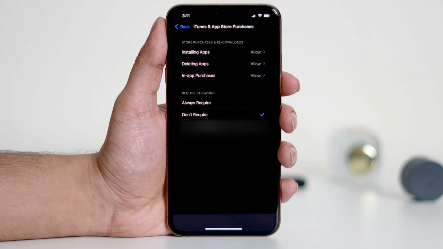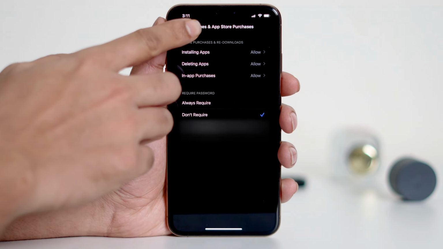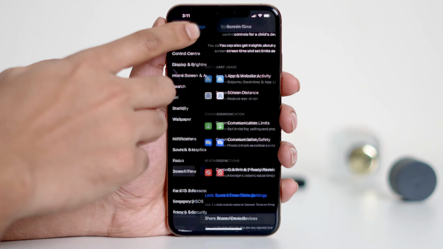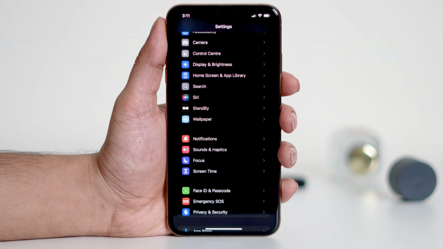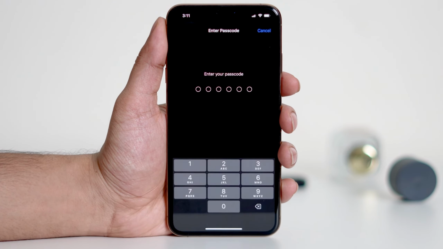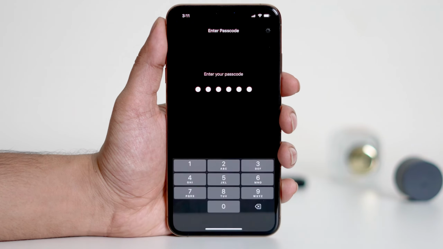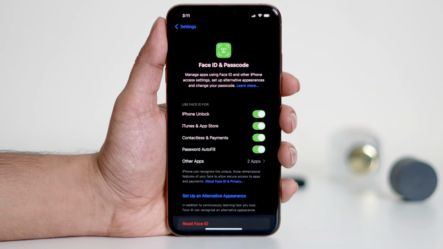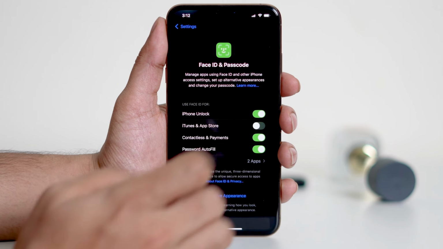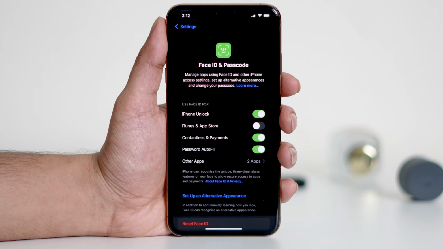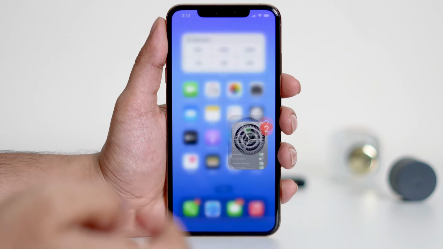Now let's make one more adjustment. Go back to the main settings menu and tap on Face ID and passcode. Enter your passcode. Then toggle off the option for iTunes and App Store. That's it. Now return to your home screen.